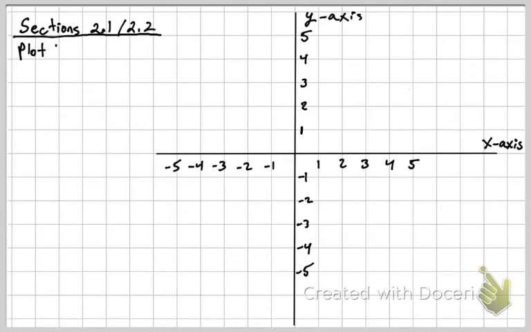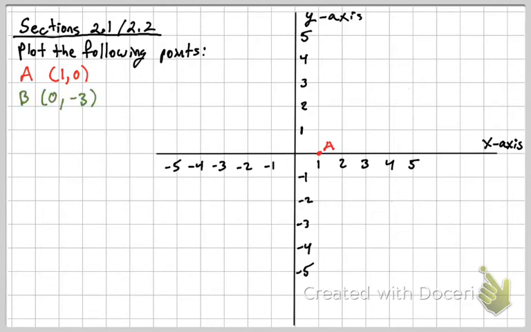So let's see what we want to plot here. So we're going to plot the following points. Point A is going to be the point 1, 0. So we're going to go to the right 1 and not go up or down. And that's where point A is going to be. There it is. We'll go ahead and label that. Point B is going to be 0 and negative 3. So we're going to start at the origin, and the x is 0, so we don't go left or right. We're just going to go down 3 times, so we're going to be down there. Put that point in and label it B.